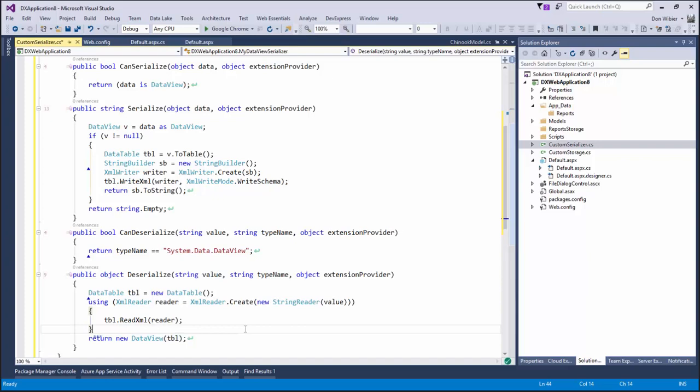And with that in place, I've done the first step for a custom serializer. And in this case, the data view is really simple to write and read from XML and stuff. But if you have your own data architecture, it might be a bit more work, or it might work slightly different. But this is the general approach on a serializer like this.